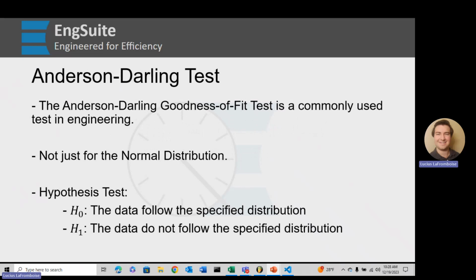So the Anderson-Darling goodness of fit test is a commonly used test in engineering because it's not just for the normal distribution. The Anderson-Darling test is a goodness of fit test, and like most goodness of fit tests, it's a hypothesis test. For the Anderson-Darling test, the null hypothesis is that the data follow the specified distribution. The alternative hypothesis is that the data do not follow the specified distribution. You'll notice it's the specified distribution, not the normal distribution. We'll get into that later, but that's really because the Anderson-Darling test can be used for multiple distributions.